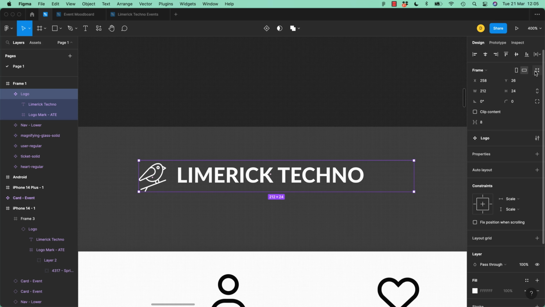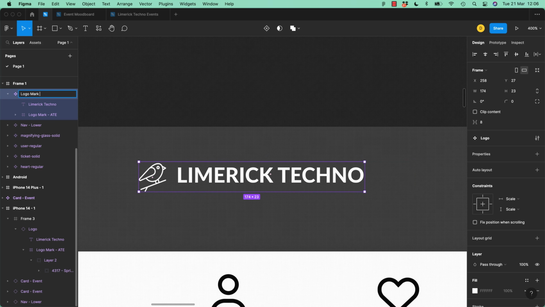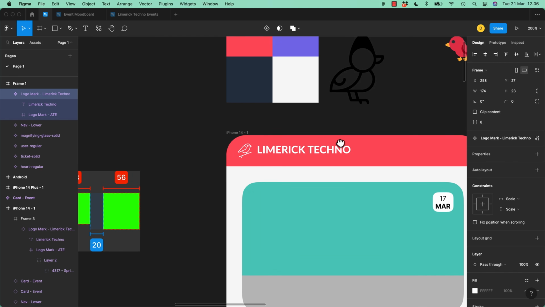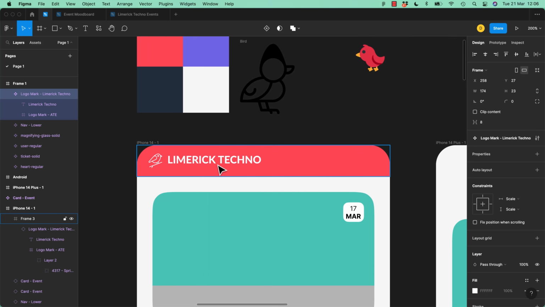I'm going to get it to fit the frame. And instead of just calling it logo, let's call it logo mark. And my one is called Limerick Techno. All right, so have your component outside of your first frame. Put it over here in a kind of a beginnings of a top nav.